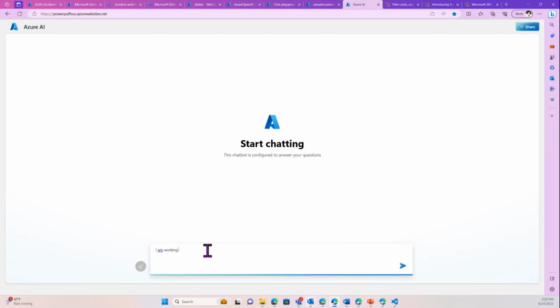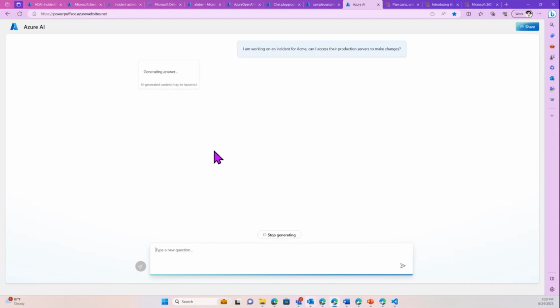So let's say I'm working on an incident for Acme, and I need to access their production servers to make changes. See what it says. And it says, based on information retrieved, Acme prohibits remote access to production servers without explicit approval from either John Doe or Jane Smith. And it gives me a reference to that. And therefore you cannot access to make changes without their explicit approval.